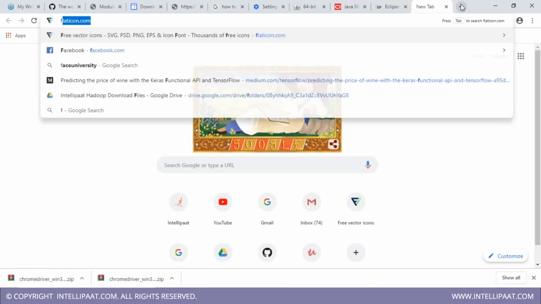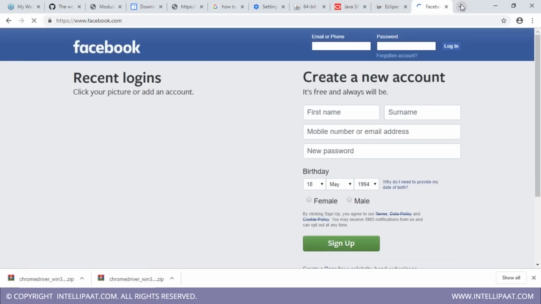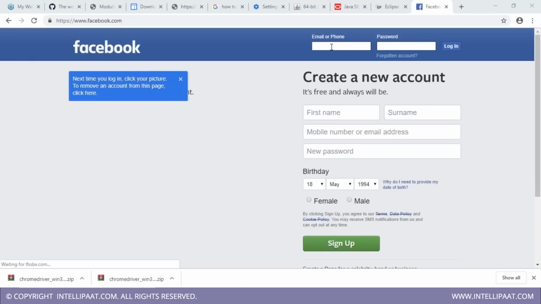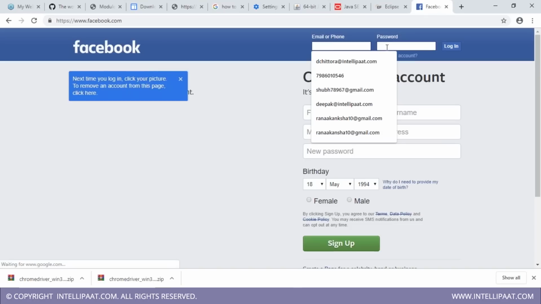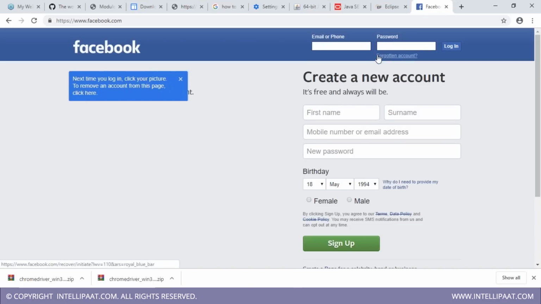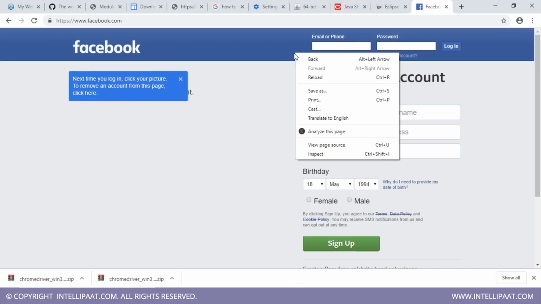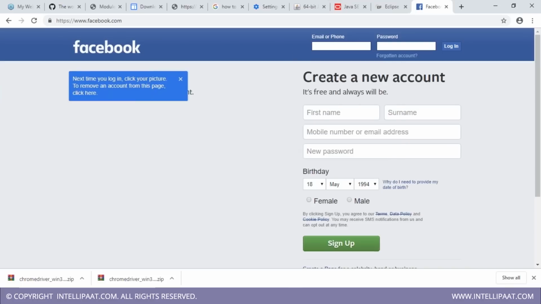Let's go ahead and open a sample website. Let's say I open Facebook. I hope it's not logged in. Great. So over here, I will have a particular element here, and then a particular element over here, right? So how do I know that I have to go to this particular text box, or this particular text box? This can be done by right clicking on the web page and clicking on inspect.